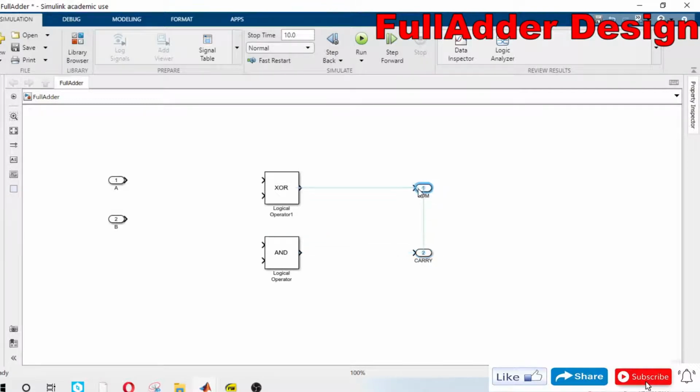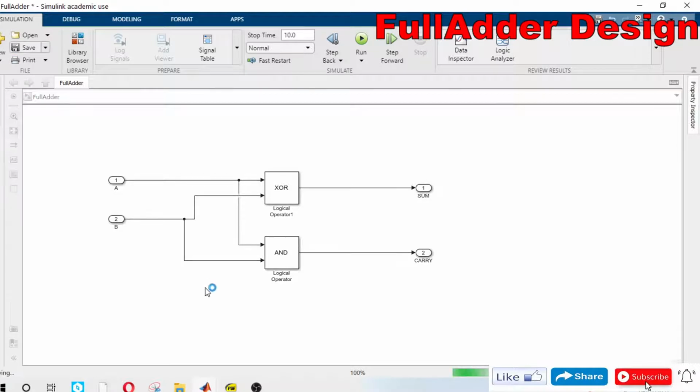In this I will connect these. A and B here. A should be connected to the first input of the AND gate, and B should be connected to the second input of the AND gate. This is the half adder we have done.